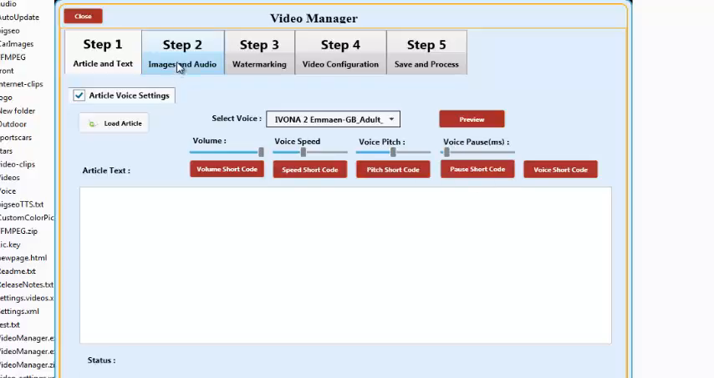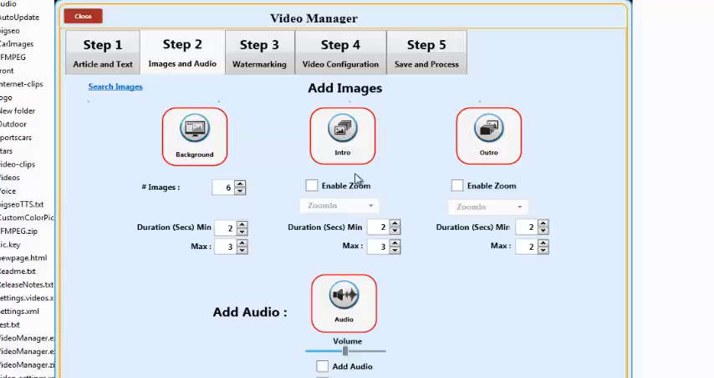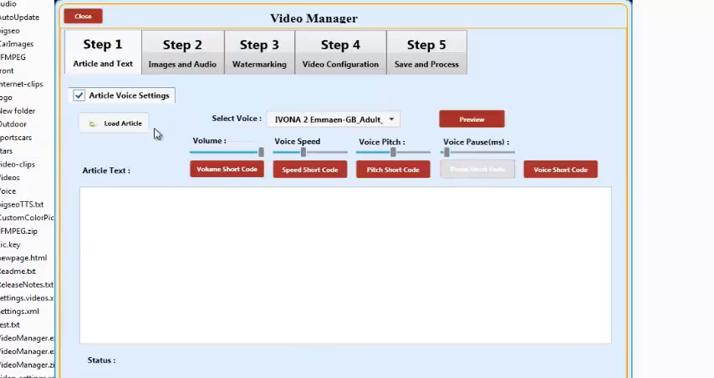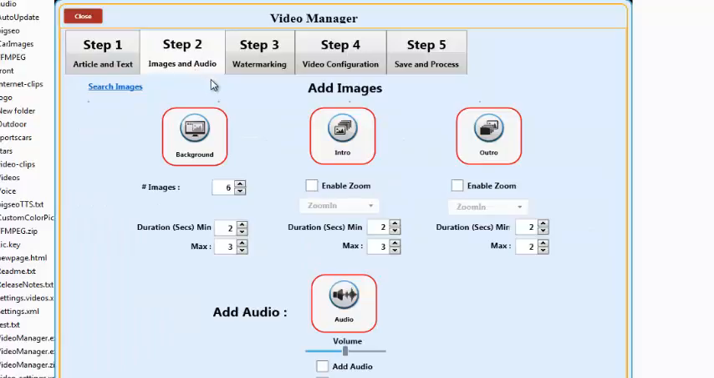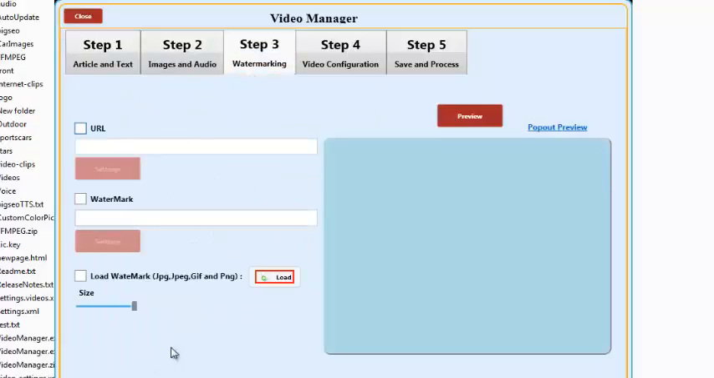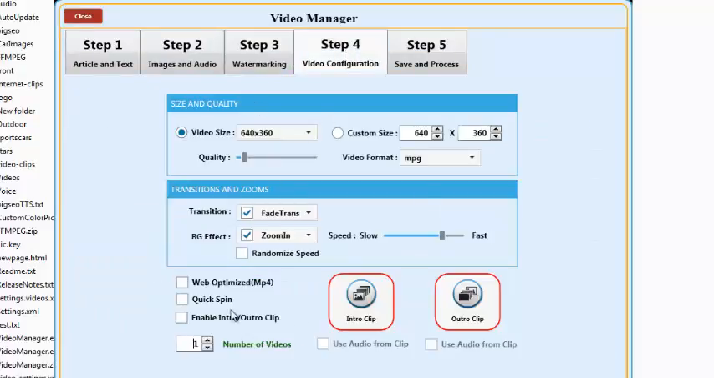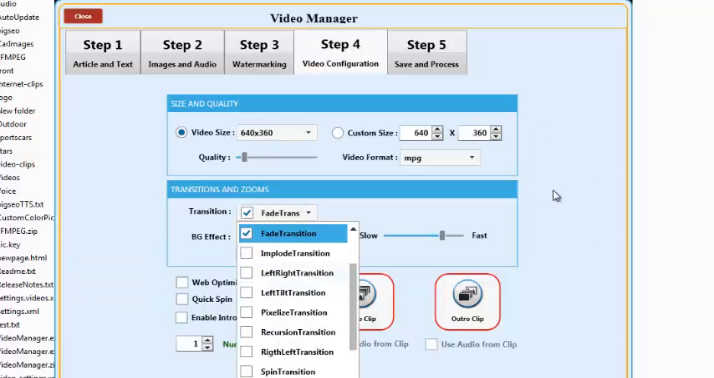And then what you can do is add your images. So you add background images, intro images, outro images, and audio. You don't have any voiceovers for this, because the voiceover will be the actual text to speech, which this is going to convert for you. And then watermarking, you can add your watermarking, whatever. You can add your video, you can change your video configuration, use all your timelines or whatever, and then save and process.